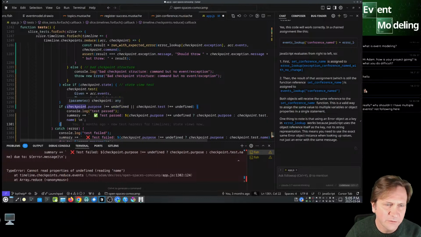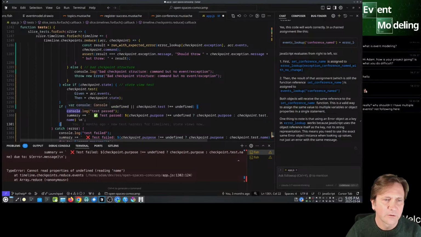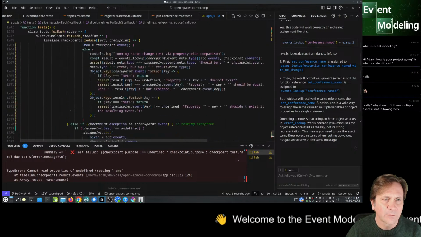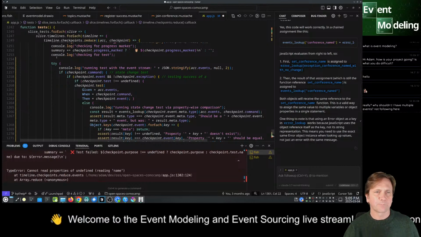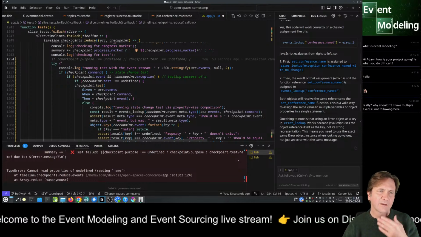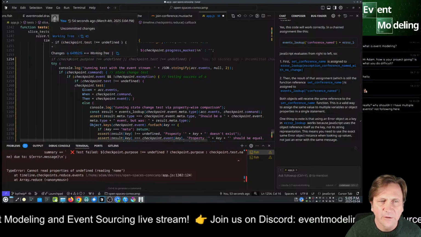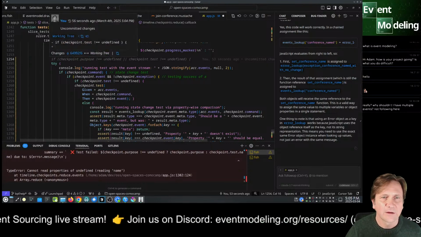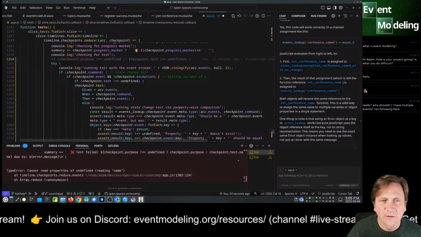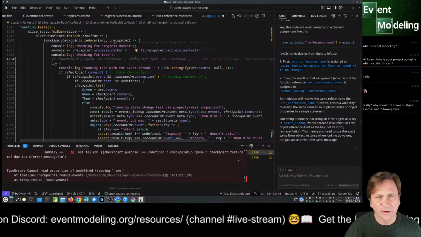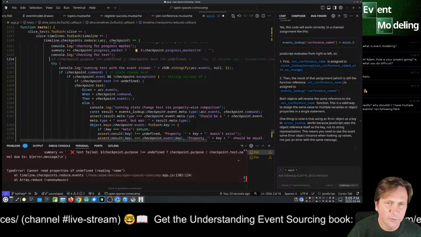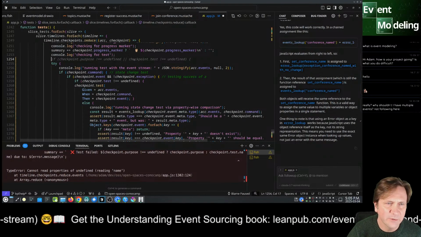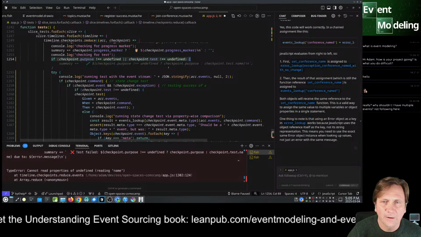I think that's what we need to do, is really come back to the original if in here. Yeah, because we had the test in here, if checkpoint has a test, but now we need to have purpose or that. So that's actually better.